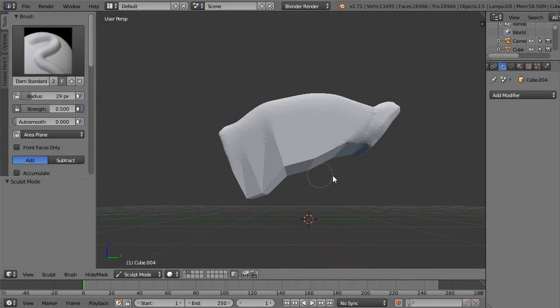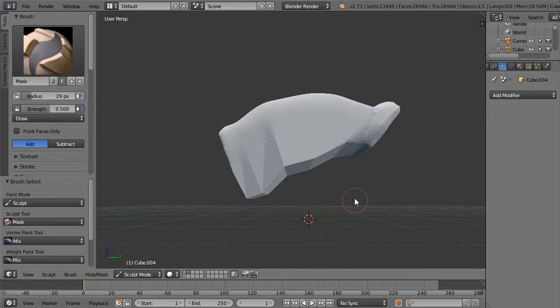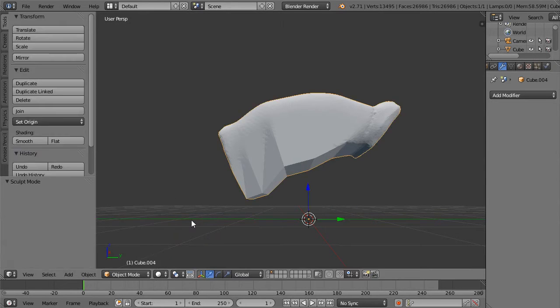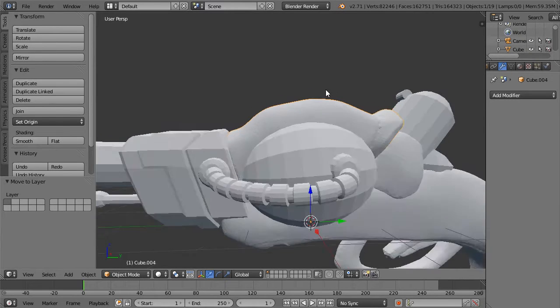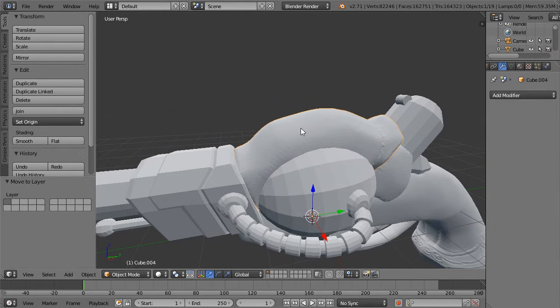So let's move it back to layer 1, and we can't move it in this mode because if you hit M, you go into masking. Let's go to object mode, move it back to layer 1. We're back on layer 1, and let's keep sculpting.